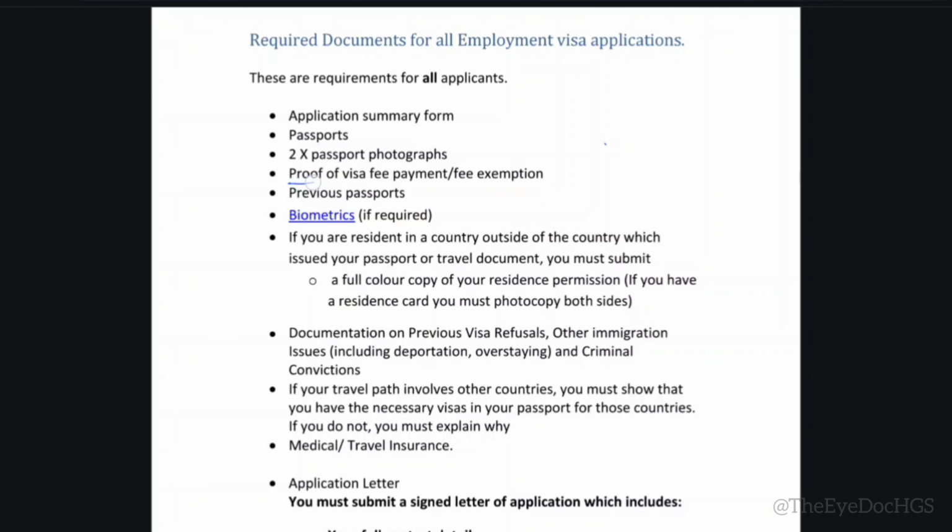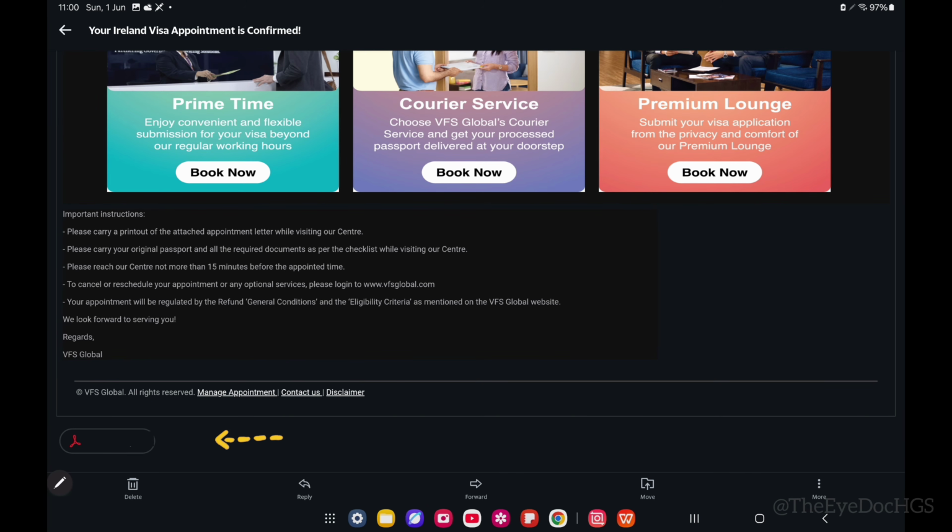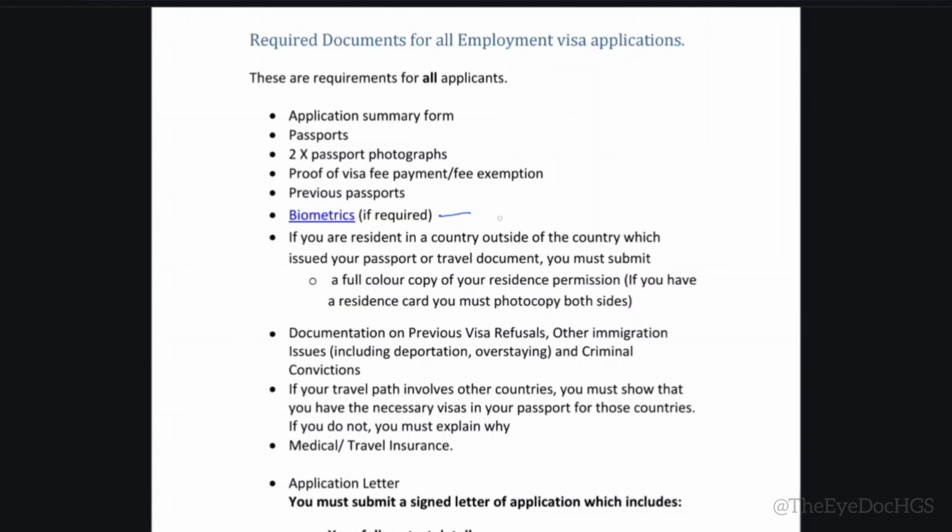Now you need to show proof of visa payment. It will be present in the email sent by VFS Global. Now the biometrics, which is done by the Visa Application Office. If you are resident in a country outside of the country which issued your passport, then you must submit the following document. Now you can attach documents if your visa was previously refused, if there's an immigration issue or criminal records.